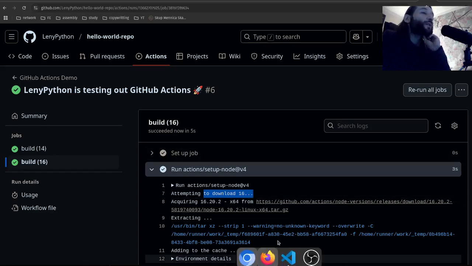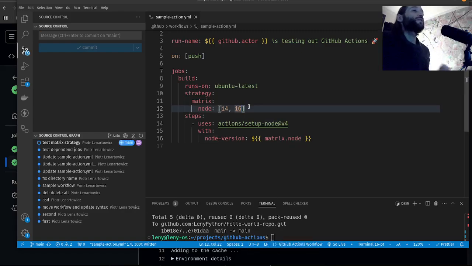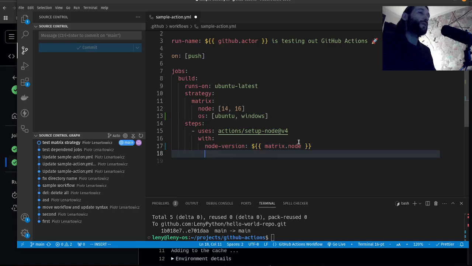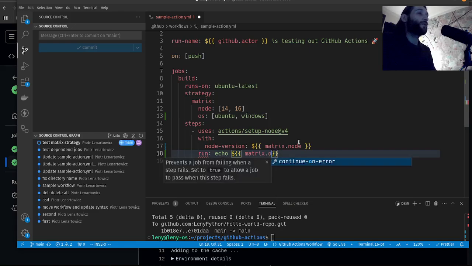Yeah, and with the matrix strategy we can actually define more. For example, OS, that will be Ubuntu or Windows, and this way we would run with node version. Here we have node version, but we could also say that we would run echo matrix OS.